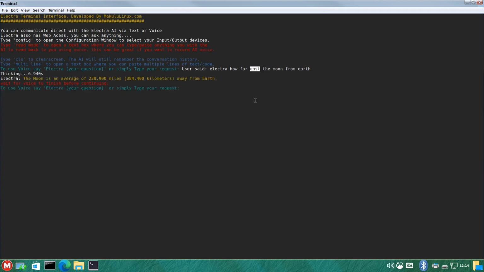The moon is an average of 238,900 miles, 384,400 kilometers away from Earth. See, it still picked it up. It auto-corrected. It knew what I was asking, even though it made a mistake with my voice recognition.